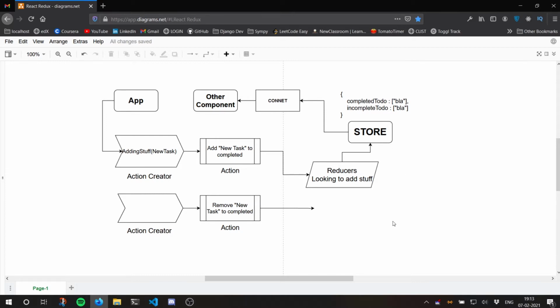These actions are created by action creators. Action creators are simply functions which are called by our app component. We can pass parameters like the new task and ask the reducers to update the state accordingly. Reducers are also functions which are responsible for updating the store according to the action received. We use a mechanism called connecting a component to the store to access the state and update the state as well using the action creators.